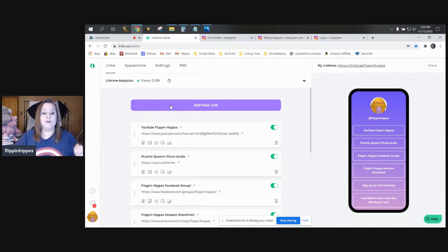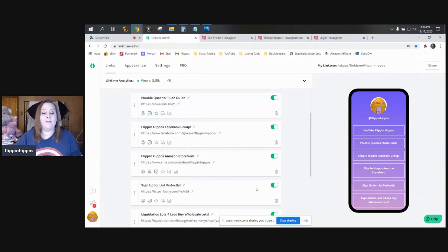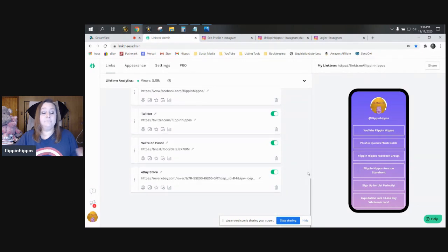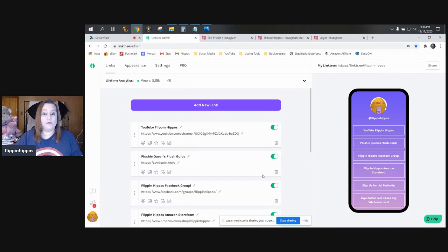Once you have a link tree set up, you're going to be looking at this page, and it's going to be blank when you first start, but as you add in the links that you want to include, you'll have a list here on the left. If you're on the desktop, this is what it'll look like.